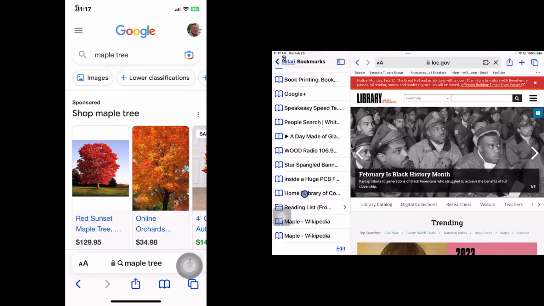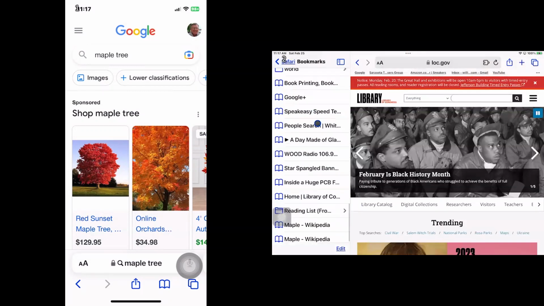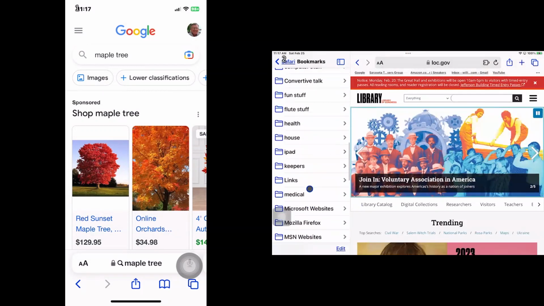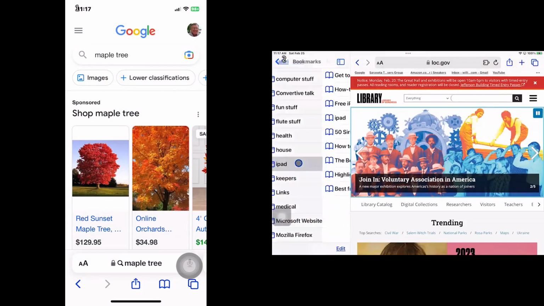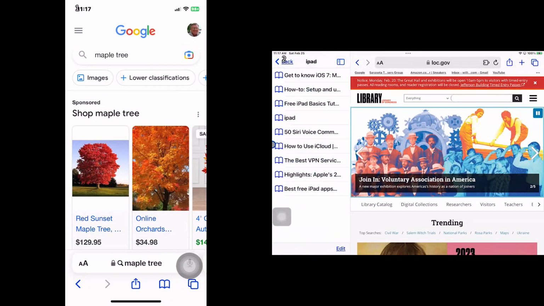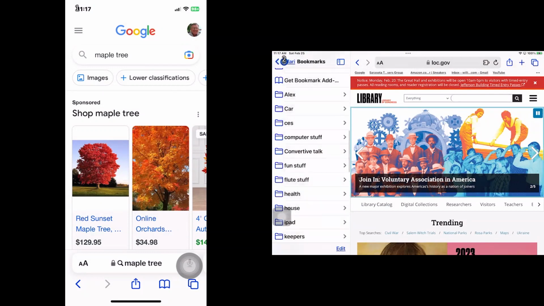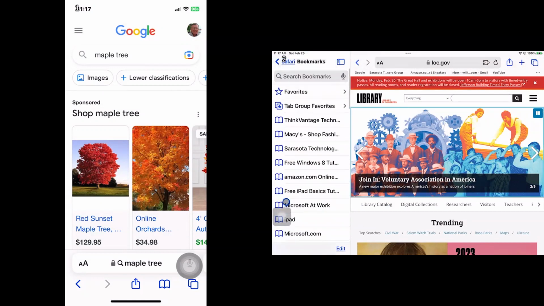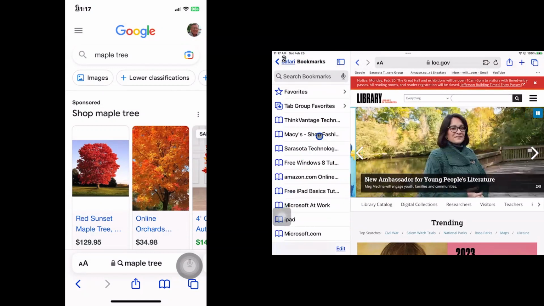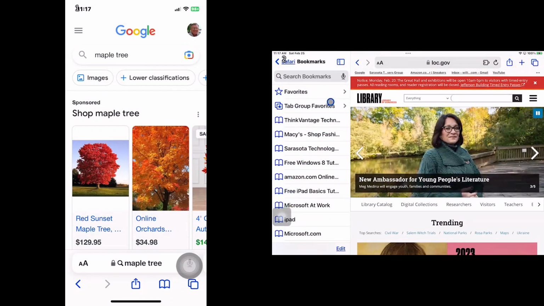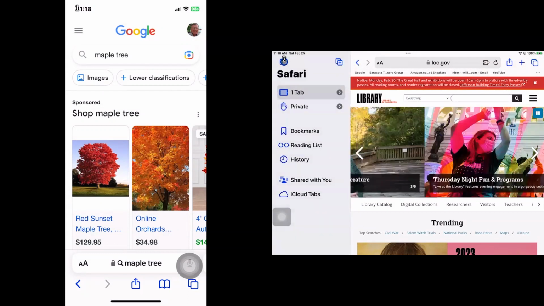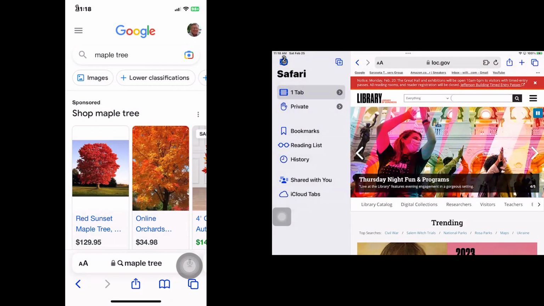Here's Library of Congress. So here are all different websites that I've chosen to put out here, right? And there's a group of websites that I put together for the iPad. Okay. Any questions on that? Okay.